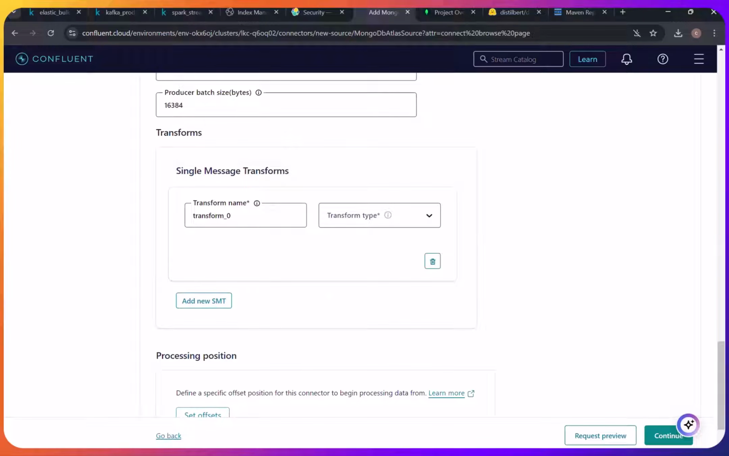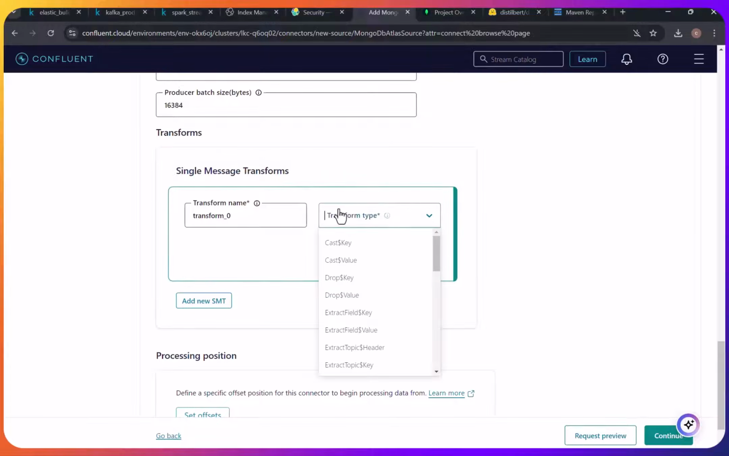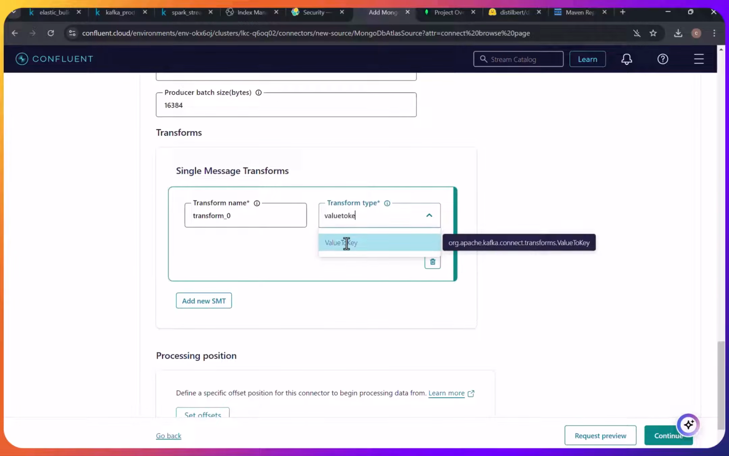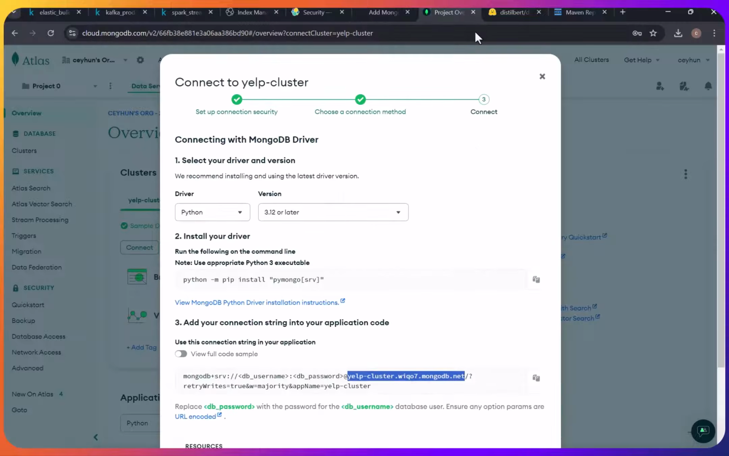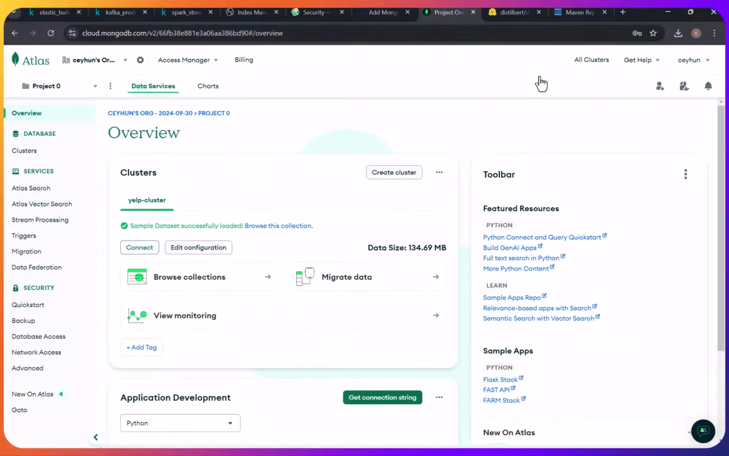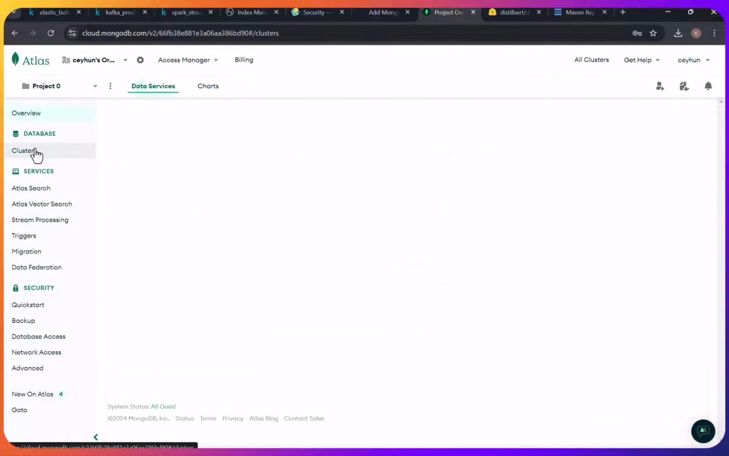Single message transforms. We now scroll down to the Transform section to add single message transforms. For Transform 0, we select the Value to Key transformation. This allows us to move the Review ID field to the key of the Kafka message. We specify the field as Review ID since this is the unique identifier we want for our Kafka records.